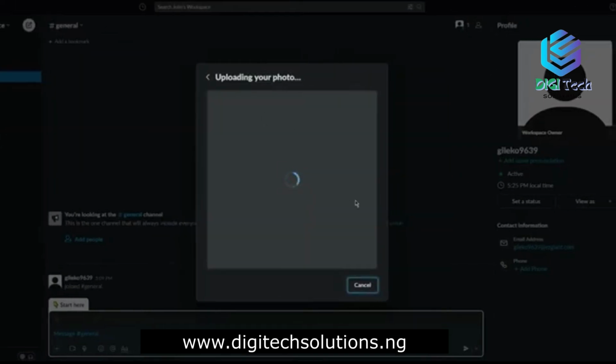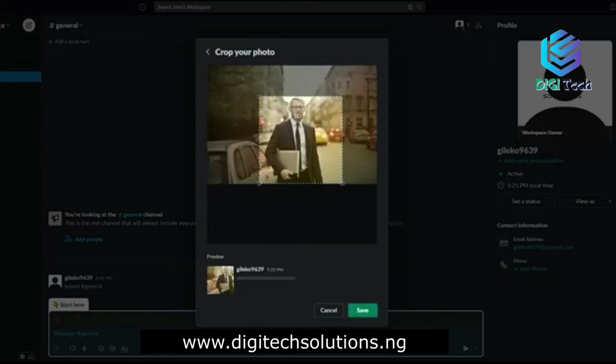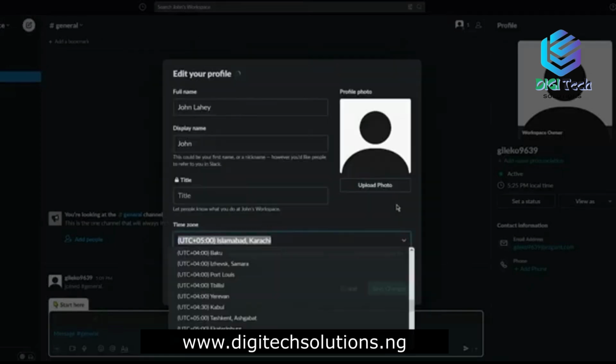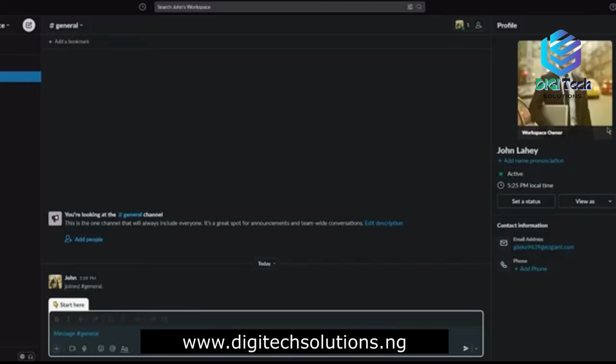Here is our photo, and you can set its aspect ratio by cropping it around. Here we go. There we are. I'm just going to crop it a bit more to make myself a bit prominent, and there we go. Then you can click on save. Now all you need to do is click on save changes, and look at that.